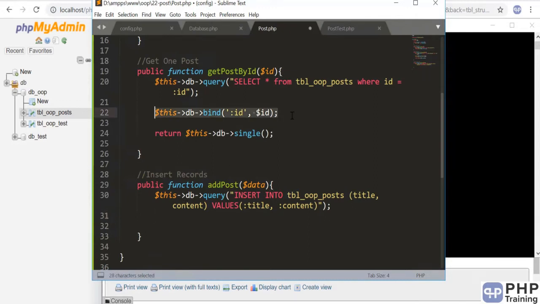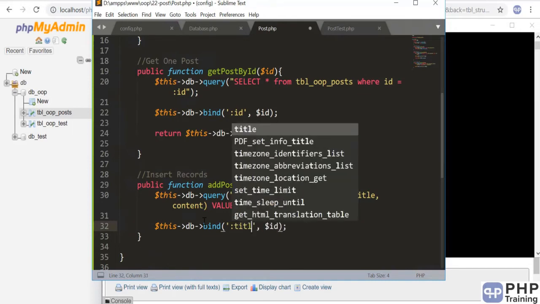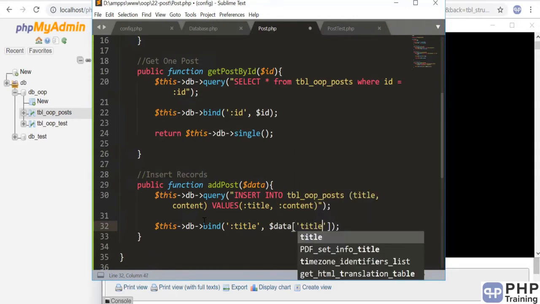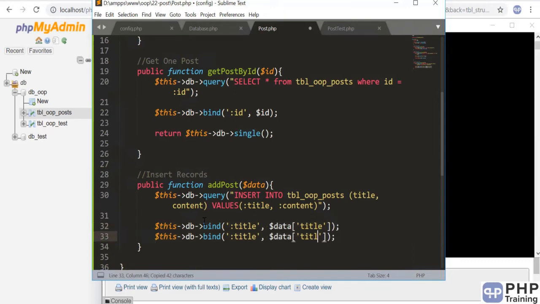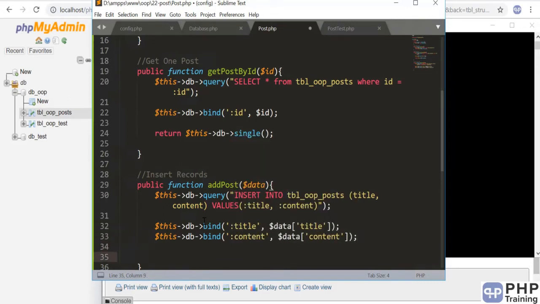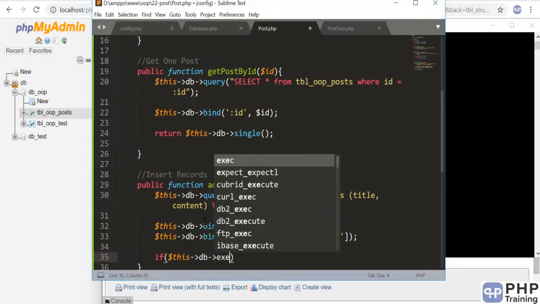Okay, how do you bind values? You use the bind. Title, then you have data, so it's an array, title, then it has content, then you bind the content. Okay, and then you have to execute it, right? Execute, you can actually do an if statement. Okay, now you can call the execute directly. That's why we have separated it out.